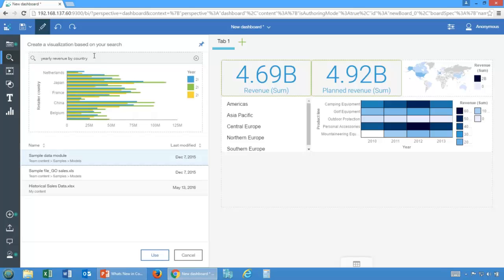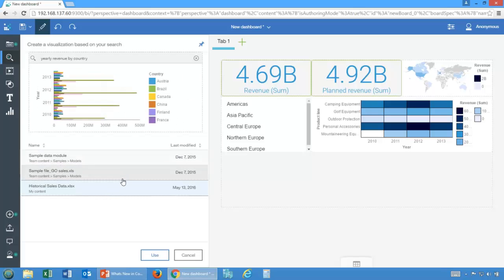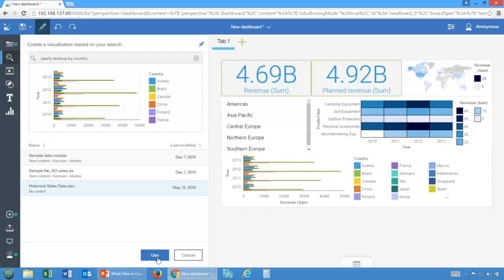Any data module that I have in my folders or in the team content, any uploaded files that I have in my content or my team content. And you see it's found 3 matches, and based on the matches it found, it's suggesting some visualizations. I'm going to say this is the visualization that matched my intent the best, and I'll click on Use. And when I click on Use, it adds the visualization to the next available spot in my template. That's why I wanted to have an empty spot.